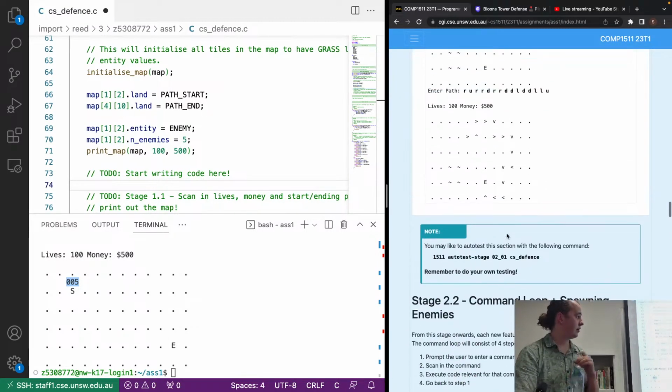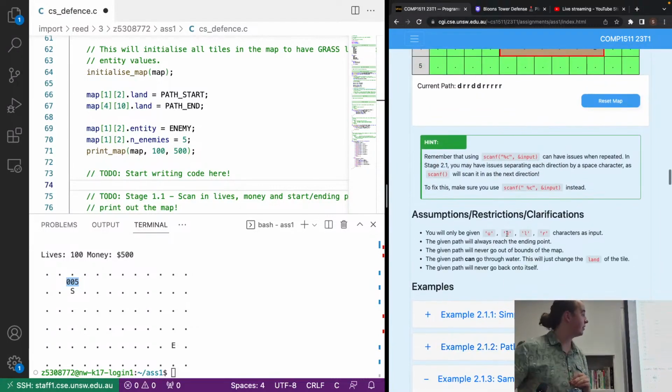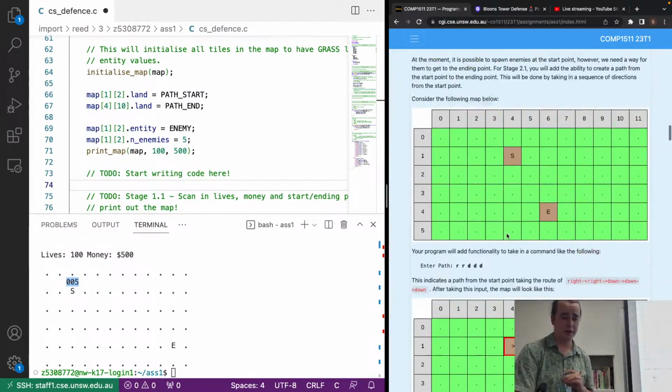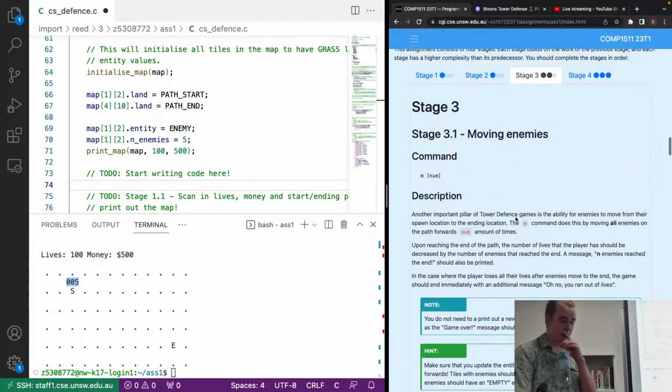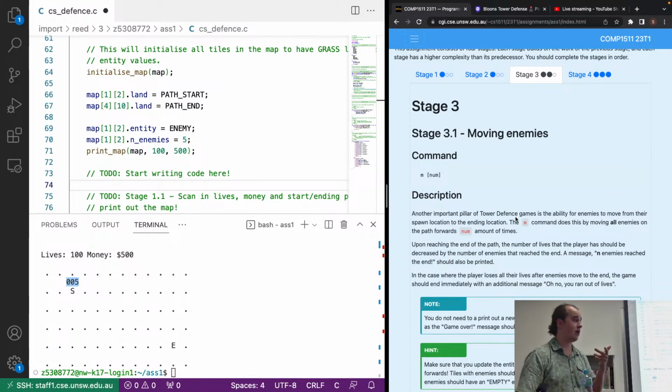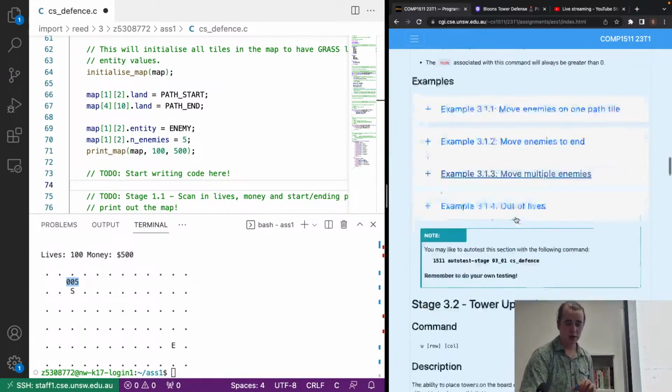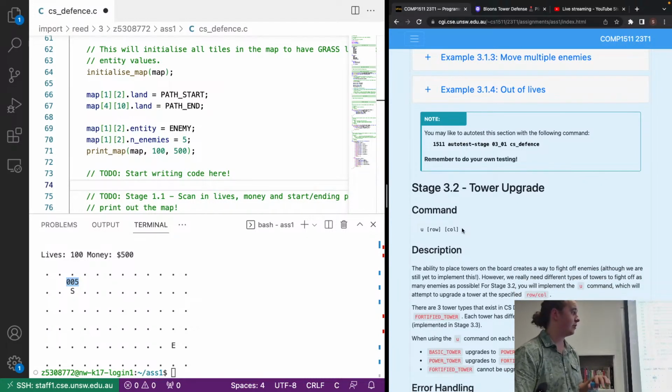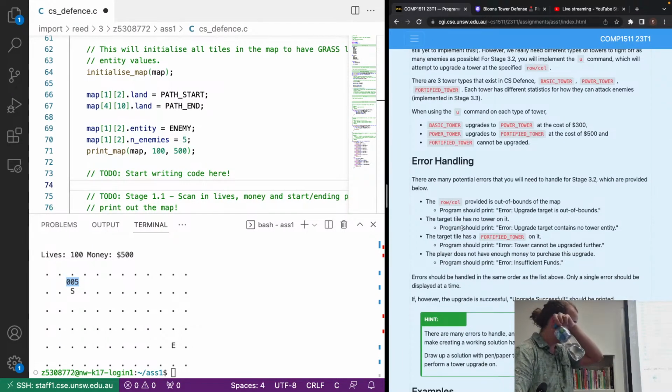So moving on from that, stage 3 will be a lot more stuff, basically. So I won't go into too much depth for stage 3, but basically you'll be able to actually move enemies along the path. So before you could just have them at the starting point, now you can move them along the path. 3.2, you can actually upgrade towers to different types. Different towers can basically do different things. Like a basic tower can just attack around itself. A power tower can attack around itself, but with more power. And then a fortified tower can have more range and more power as well. All right.